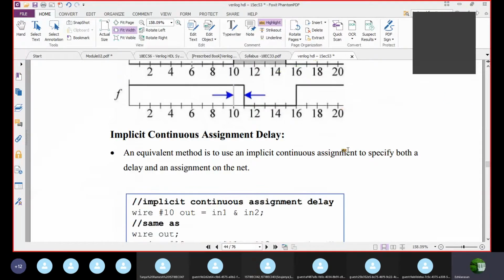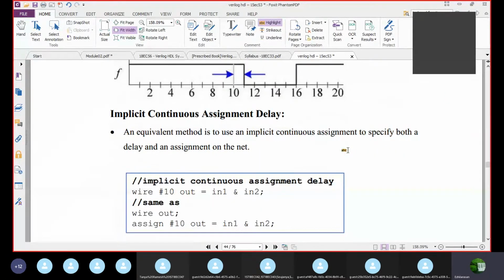Next is implicit continuous assignment delay. The first delay which you studied is a regular assignment delay, or initial delay. Now, implicit, in the sense what? As you know, an equivalent method is to use an implicit continuous assignment to specify both a delay and an assignment on the net. So both the delay as well as the assignment can be done on the net.